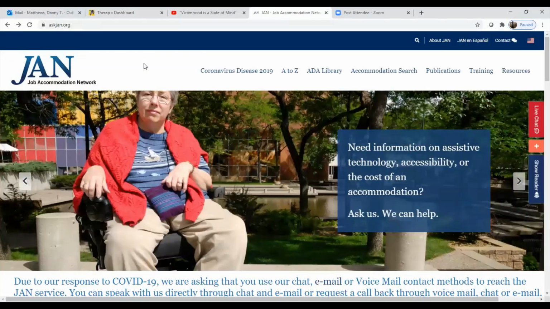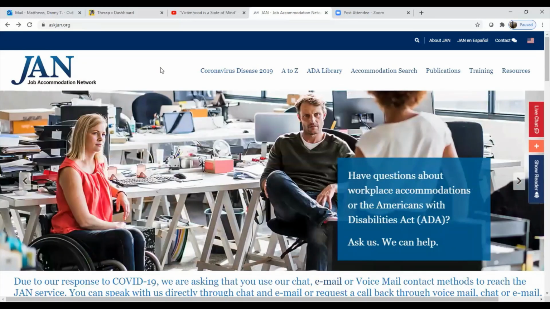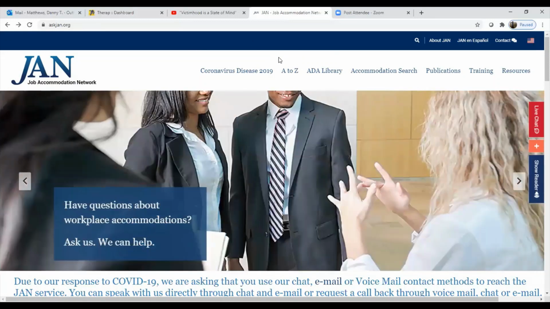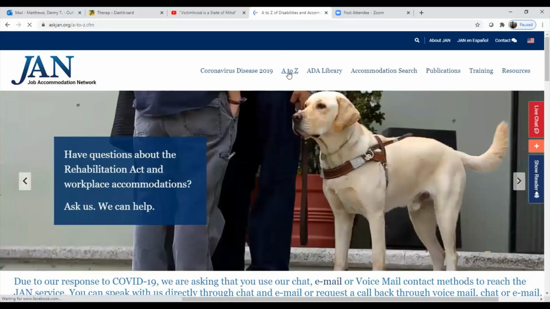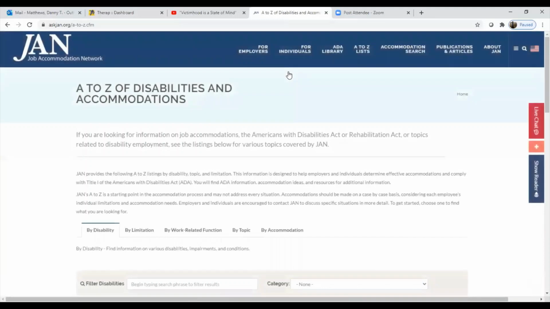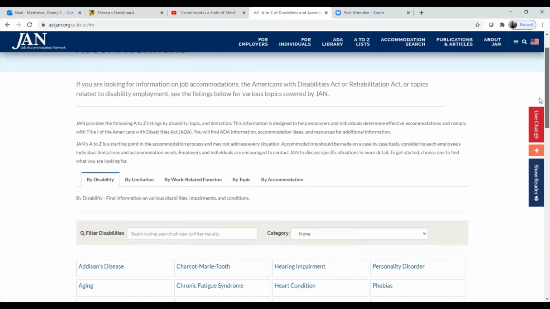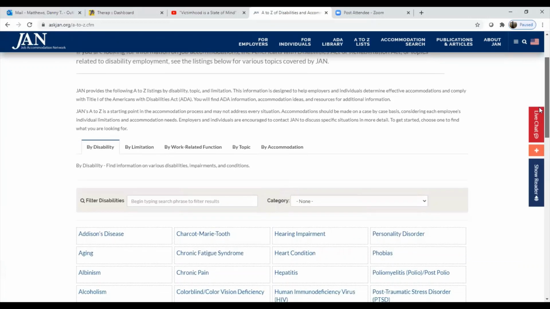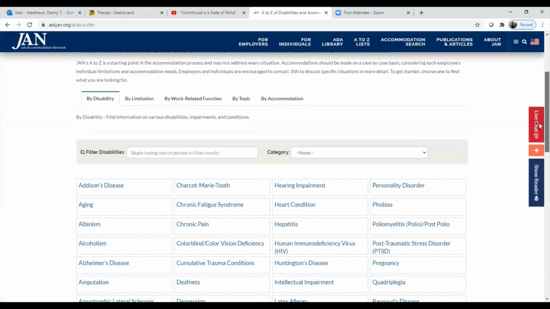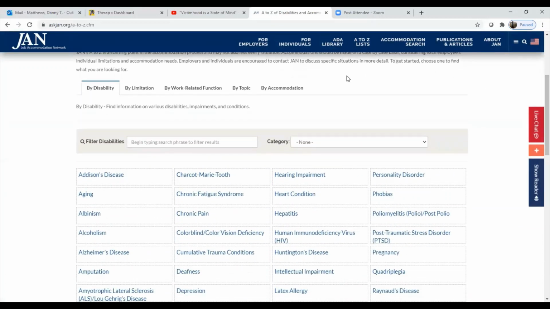This is the Job Accommodation Network homepage. There are a lot of different ways to use this site. What I want to focus on today, though, is this practical aspect where you can go to A to Z here and click. And when you get to that page, you find that you are at the A to Z of disabilities and accommodations. And it is a way to link to ideas of accommodations in addition to some other information. So I'm going to scroll down to the interactive section of the page here.